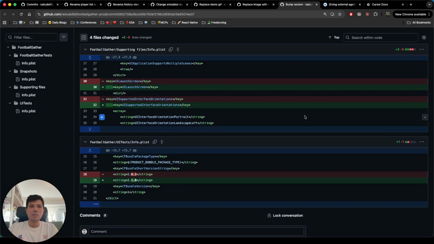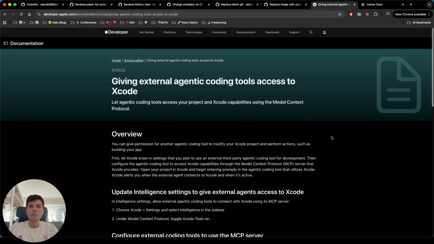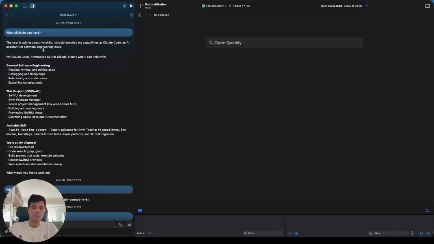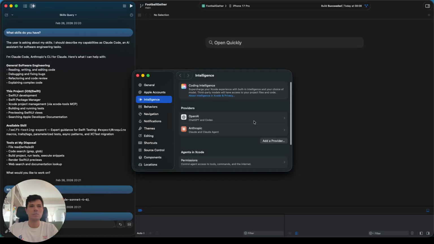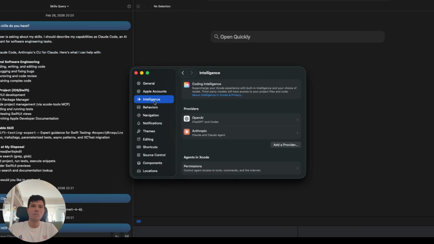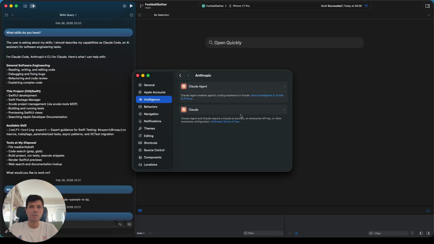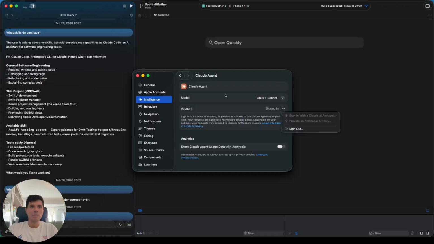What I learned out of this experience was some pretty cool stuff. First of all, to connect to the agentic coding from Xcode, you have to go here to the Intelligence settings. I won't go that much into details. There are plenty of YouTube videos and documentation that go through the steps. And then you select if you want Codex or Anthropic or a different provider, you go there and connect your provider through this menu.